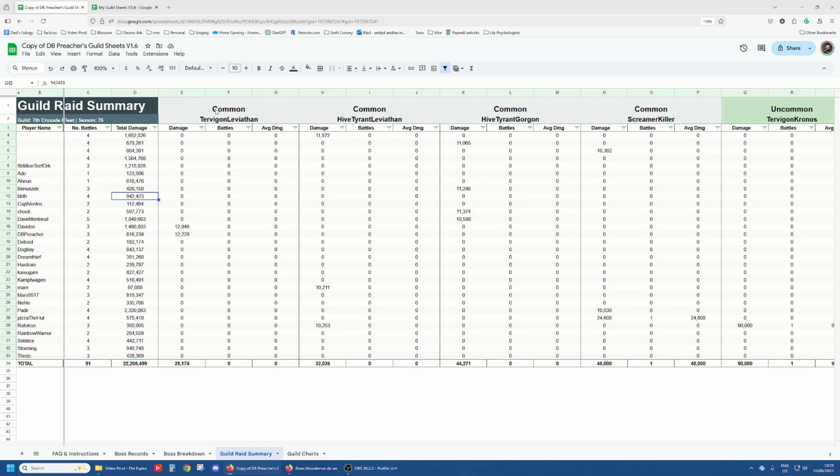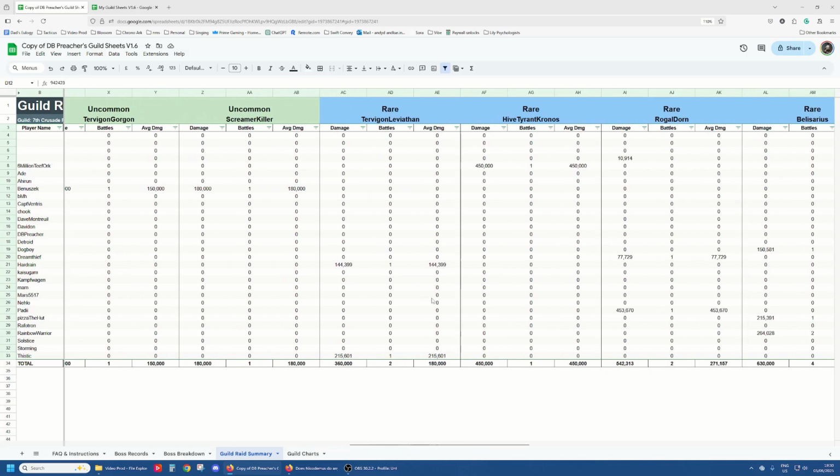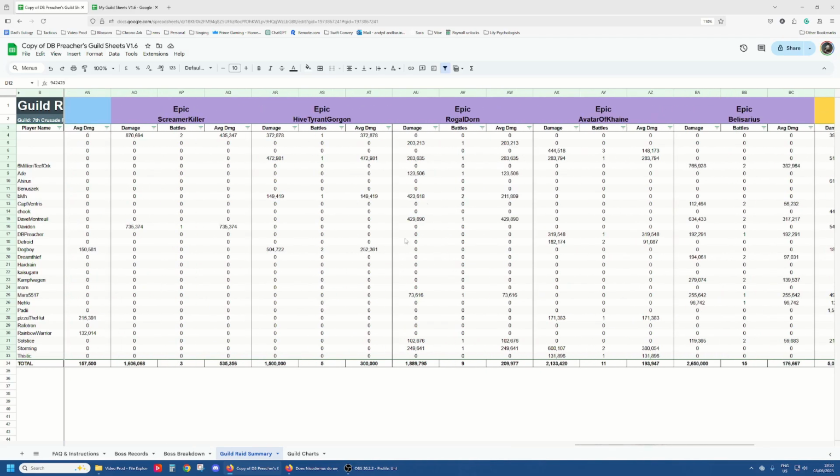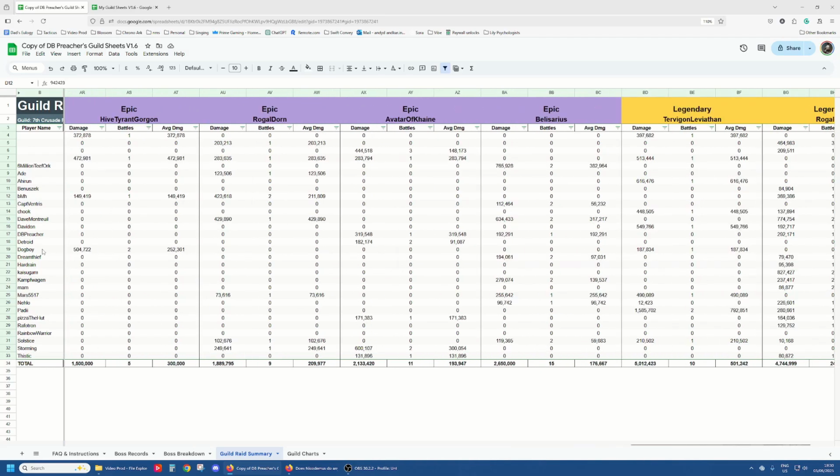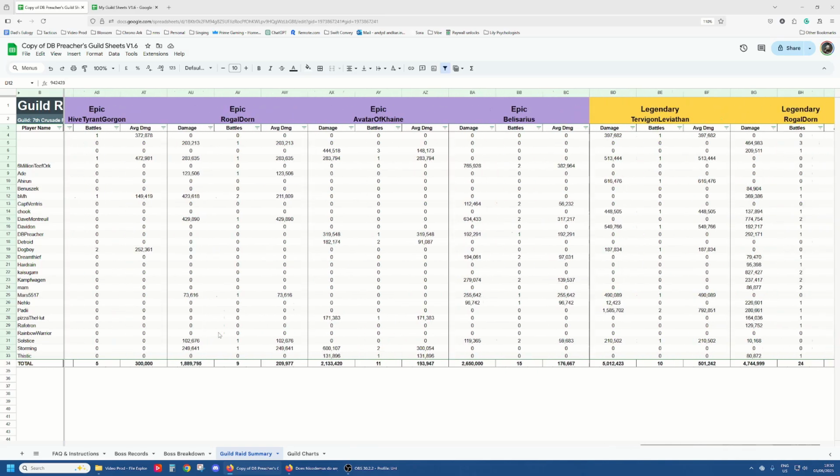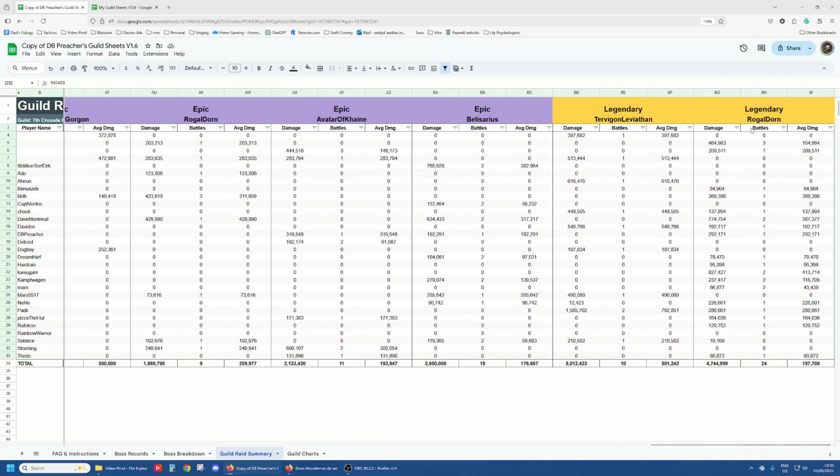Next, the guild raid summary itself. This shows you specifically the amount of damage you've done, the battles you've done, and the average damage. If we look at one of the later bosses, you can see that Dogboy has done just over 500k damage against the Hive Tyrant Gorgon. They've had 2 battles, and that gives them an average of about 250k. That works for everybody, and again you can see we're at Rogal Dorn, and you can see how much damage you've done, what the battles are, and what the average damage is per boss.